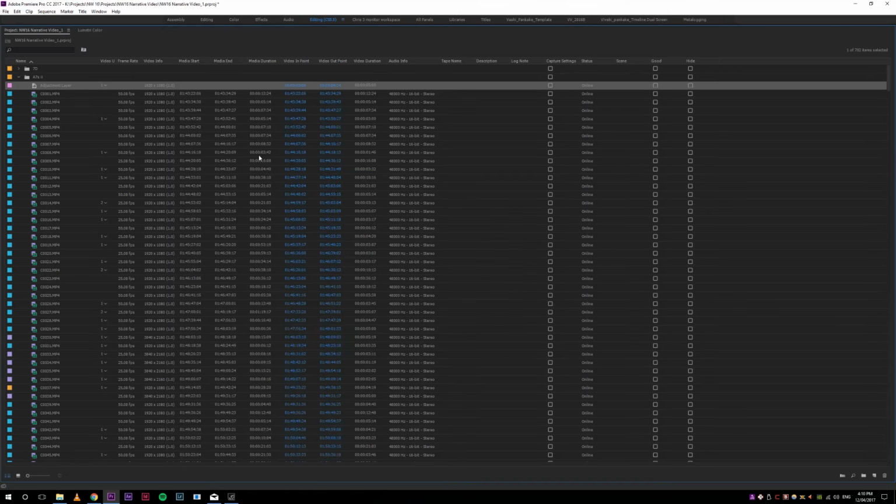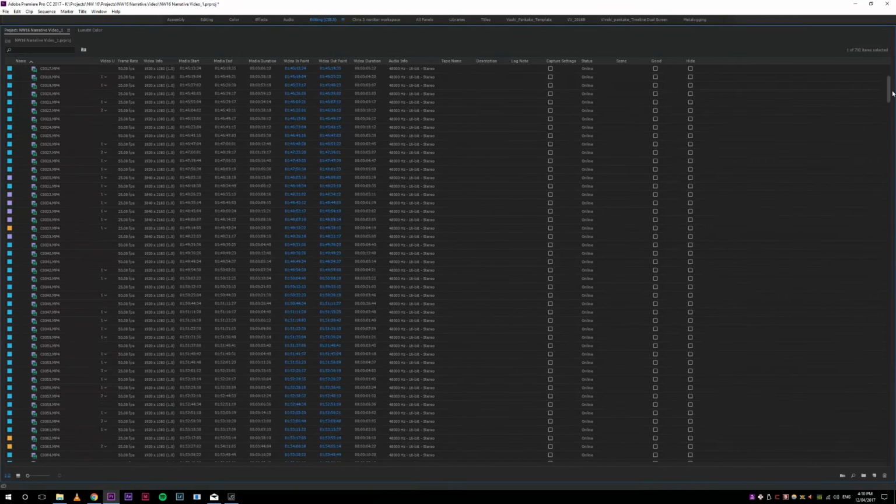And basically what it tells you is how many times you've used a clip in your project. Just anywhere in the project, how many times it's been used. So that's super helpful when you get a bunch of sequences and you know basically how many times it's been used all up in your project.